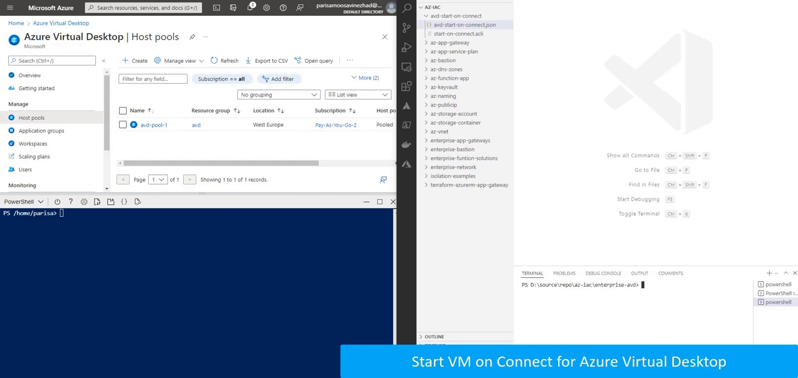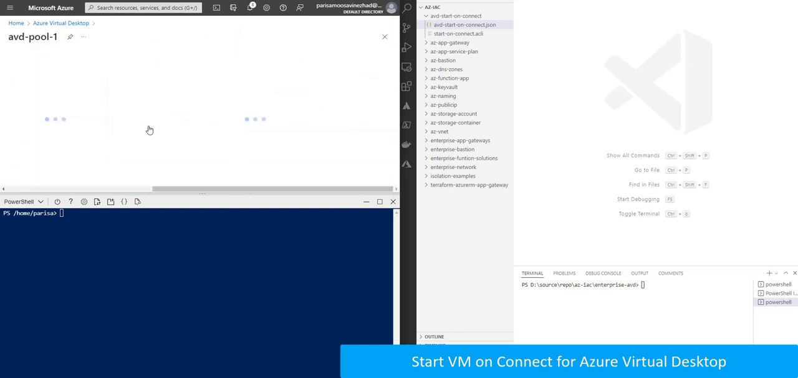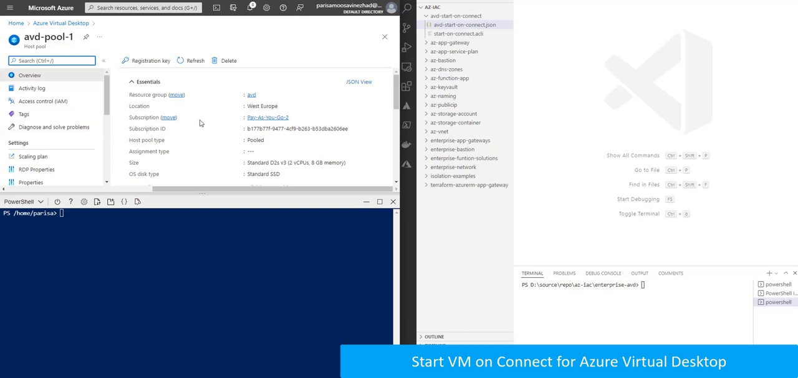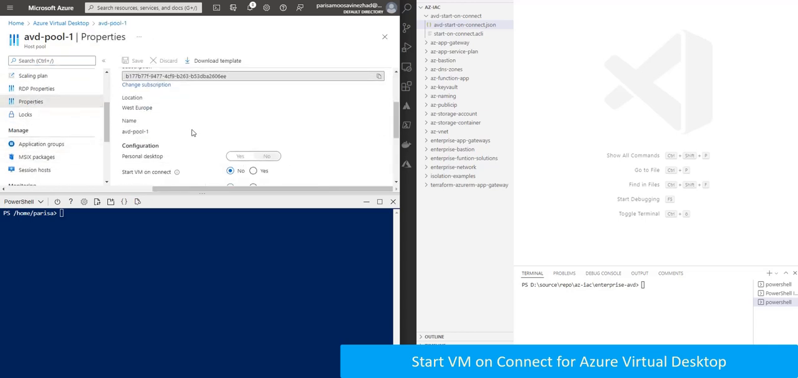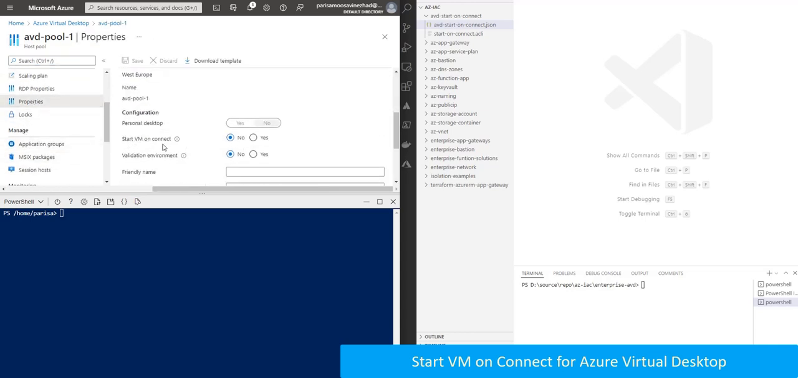Today we want to configure the start VM on connect property of virtual desktop in Azure. I have already provisioned a host pool for virtual desktop, and in my host pool I have one virtual machine, but the property for start VM on connect is not activated, and we want to activate it today.